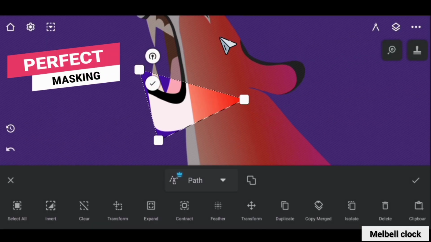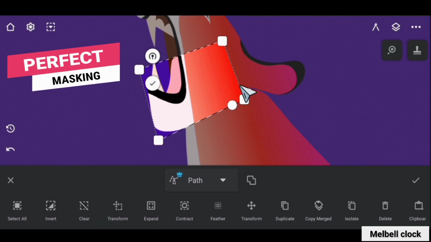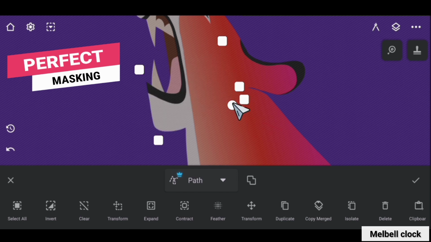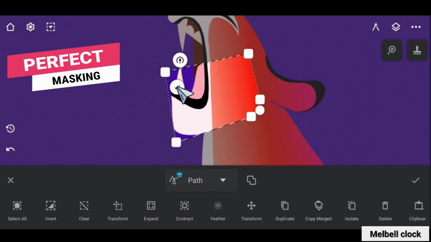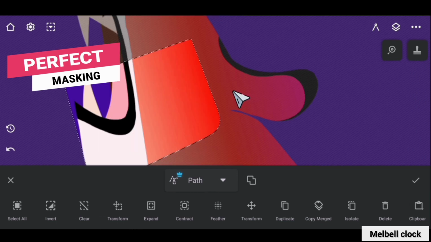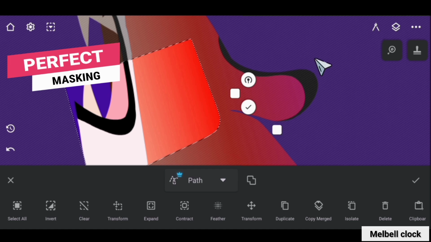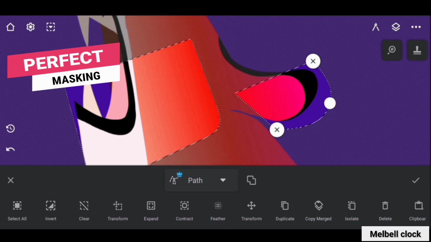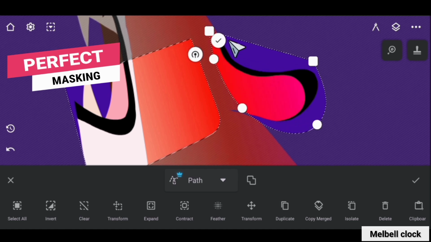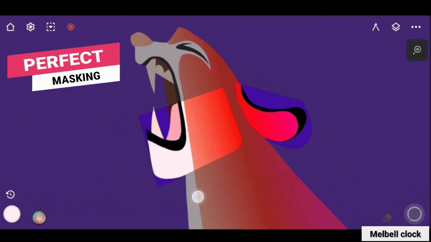Create complex shapes and perfect paths for masking with ease. Switch in between cusp nodes and smooth nodes for the desired shape. You can create as many paths as you can. Drag your nodes to refine your path. Hit OK when you're done. Grab your brush and start shading.